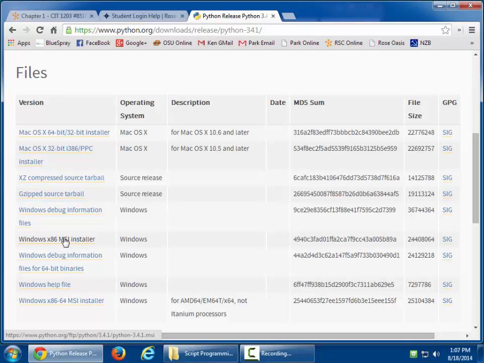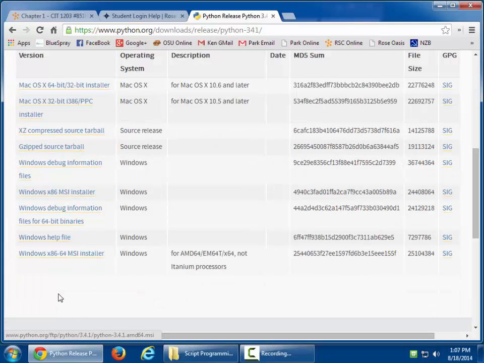Okay, does everybody know what an x86 is? That's a 386. Most of you most likely have 64-bit machines. x86 is 32-bit. Okay? This one would be good. x86-64 means it'll work with both. So for Windows, pick that bottom one. Okay, download it and go next.